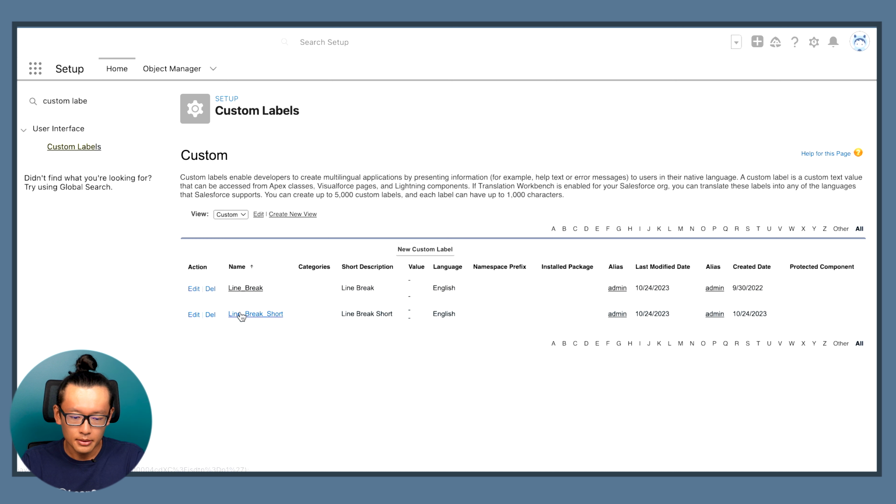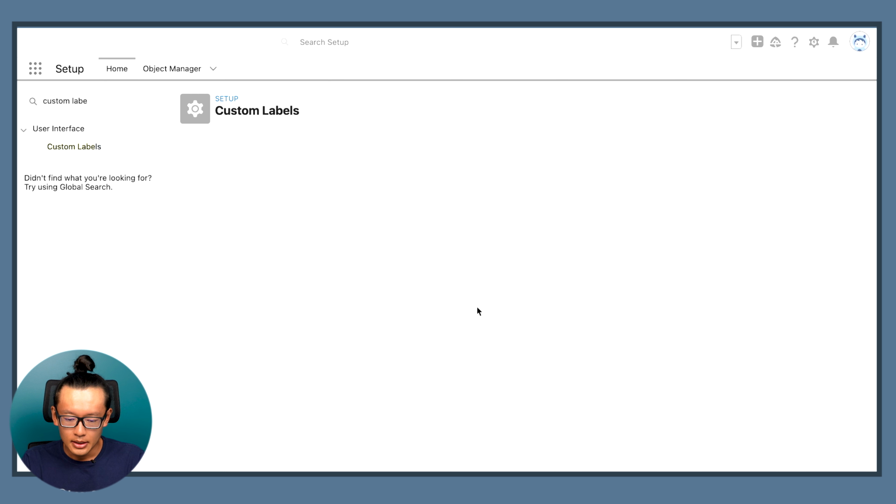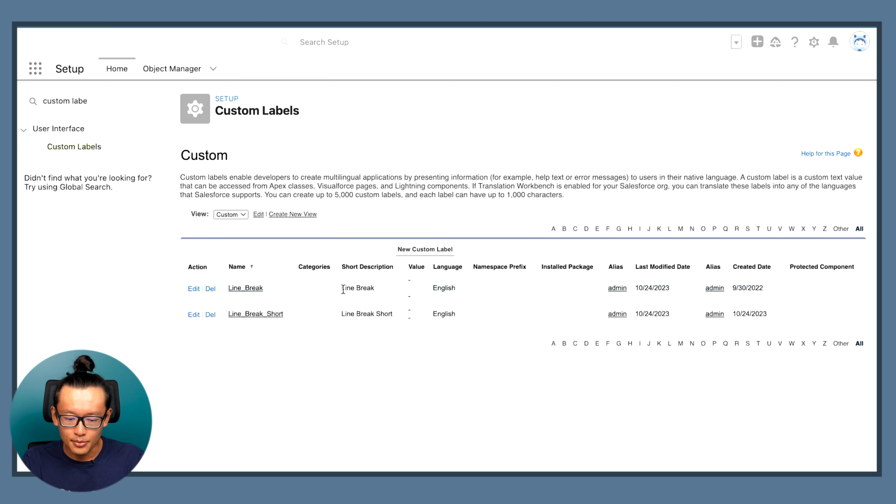So here we are with 2 custom labels that I like to use. One is called line break. They're very easy to create. So you click new custom label, add a short description, a name, and input a value. You can also put categories if you need. In our case, pretty simple. The name is line break and then line break short.